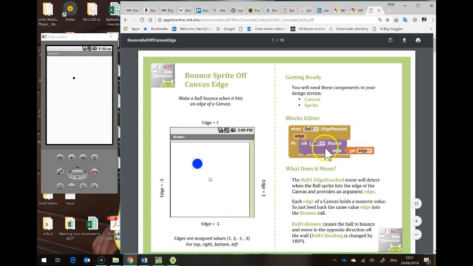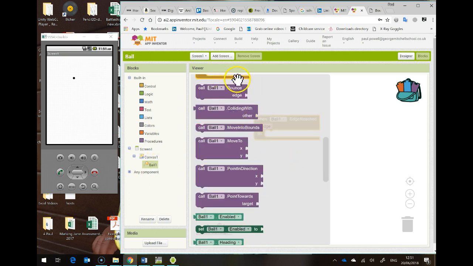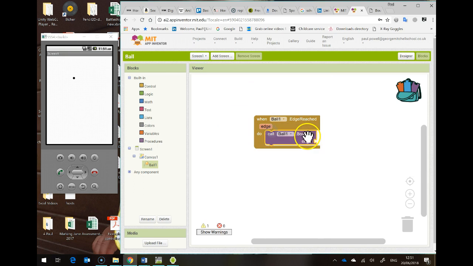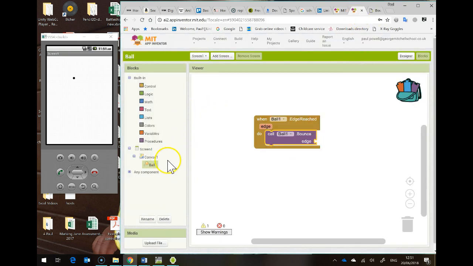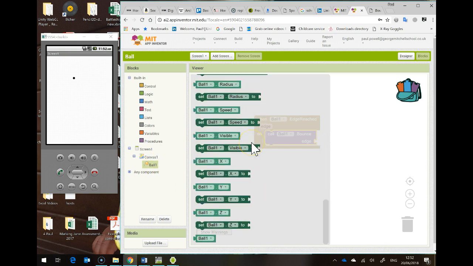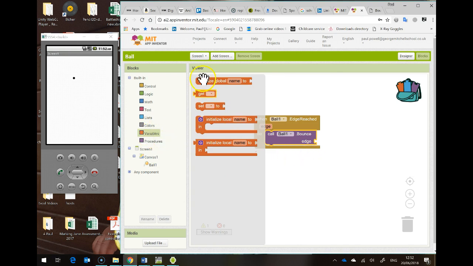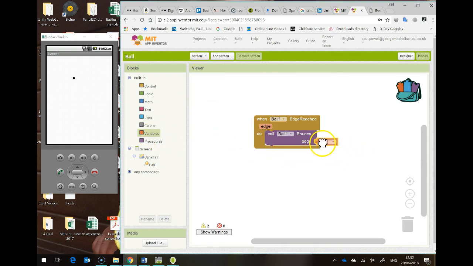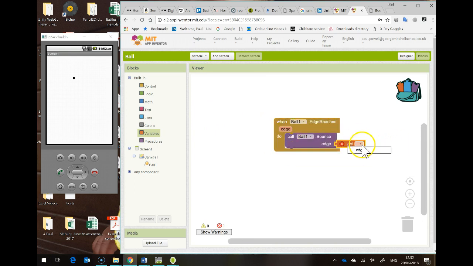Now I've got to call ball1.bounce. That's what's going to make the edge bounce. So again, it's going to be on the ball, and there we are. And then the last thing, it says get edge. So it means which edge is it going to bounce off. So again, here we've got get, because it's a variable, and edge we get from in here.